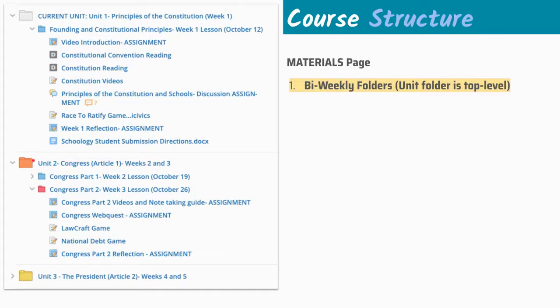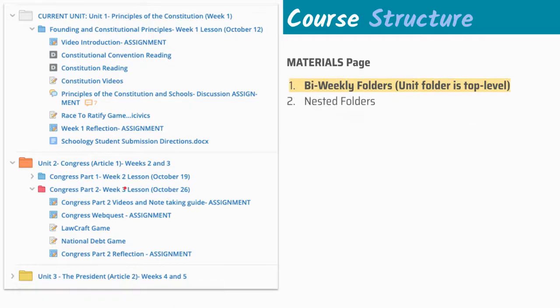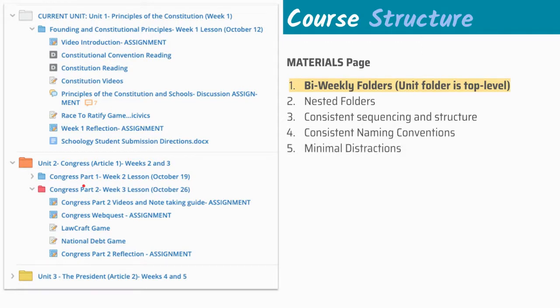So we say bi-weekly because it looks like unit 2 has 2 weeks within it, and we see a folder for week 1 or week 2, and then we see a folder for week 3 listed here, and then here are the items listed underneath to do. They are nested folders as well. We see there's consistent sequencing and structure here with the folder naming conventions as well. There are minimal distractions.